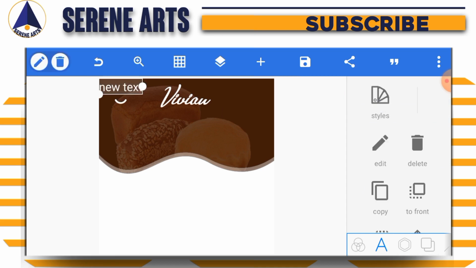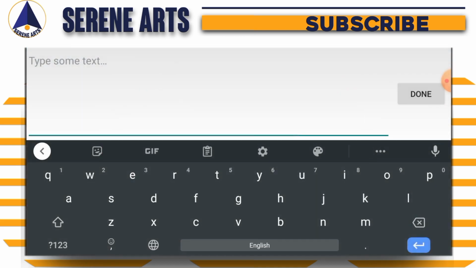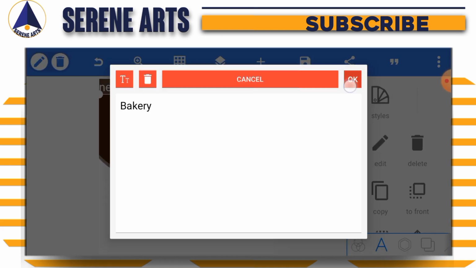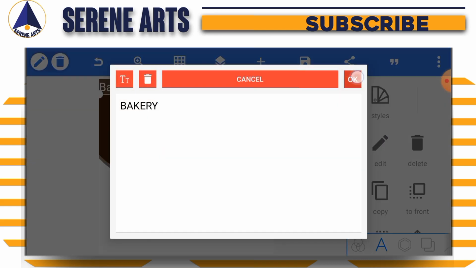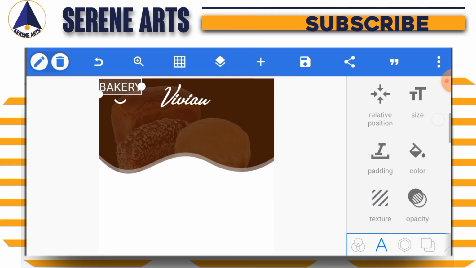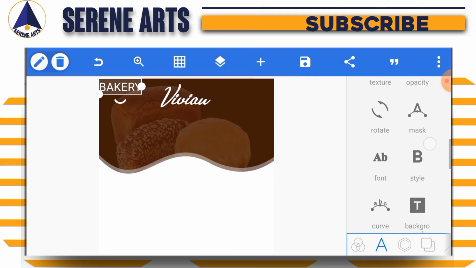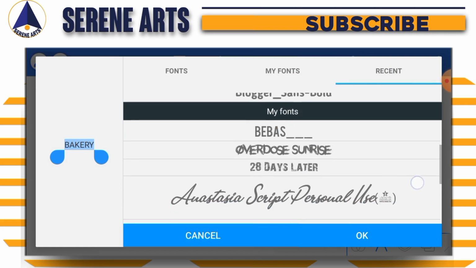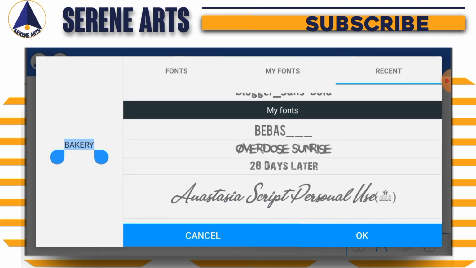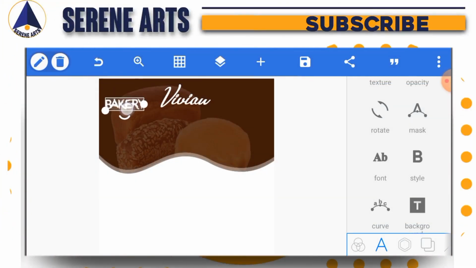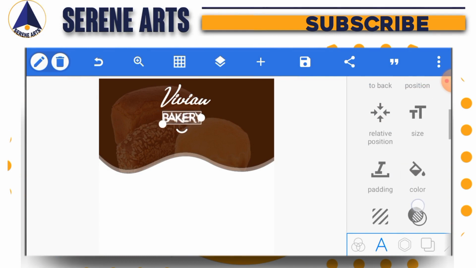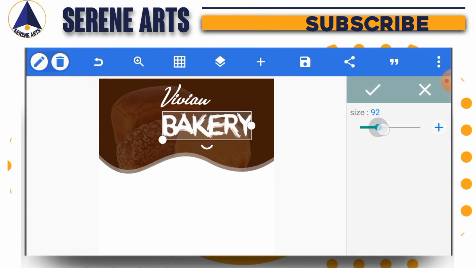Then I'll add bakery. Okay, so I'm assuming the name of this one is Vivian Bakery. I think let me make it capitalized and see how it will be. So I'm going to use a different font for it, probably a font that is kind of, yeah, I mean this type, Overdose Sunrise. Yeah, this type of font, that's what I'm going to use. So I'll put it here, increase the size of it way bigger than that of the Vivian.